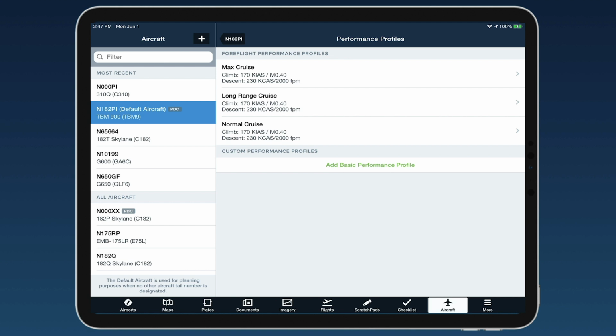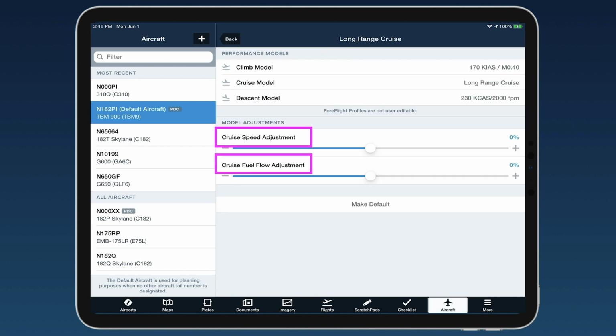Now, if you open up one of these, you don't see a lot of numbers as some pilots have kind of grown to expect. And the reason for that is we did not build these profiles for you to actually view the raw data. We built these so that the computer calculations and algorithms that we use can use this data to make calculations. We do provide a brief summary at the top, and then down below we provide you 2 model adjustments as highlighted in the magenta boxes. The first is a cruise speed adjustment. The second is the cruise fuel flow adjustment.